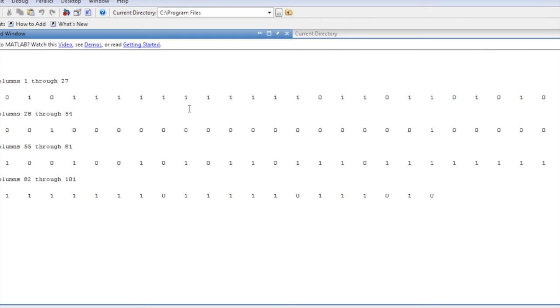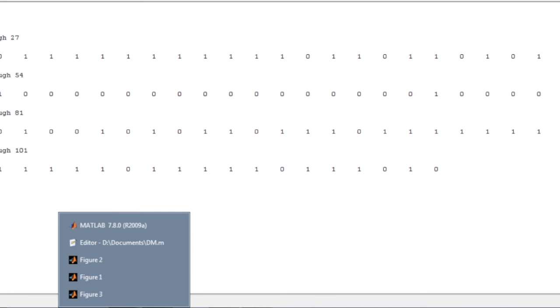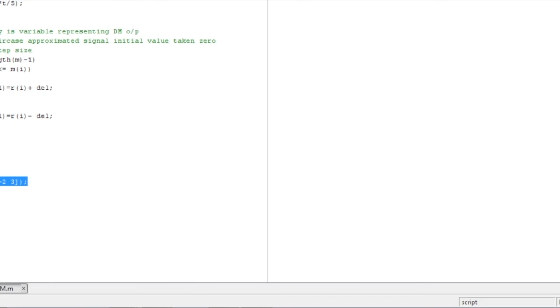Each bit is being specified for a particular sampled message signal. If we wish to display the sequence of bits in the form of waveform, then we can use the command stairs y, the stairs y to display the waveform.